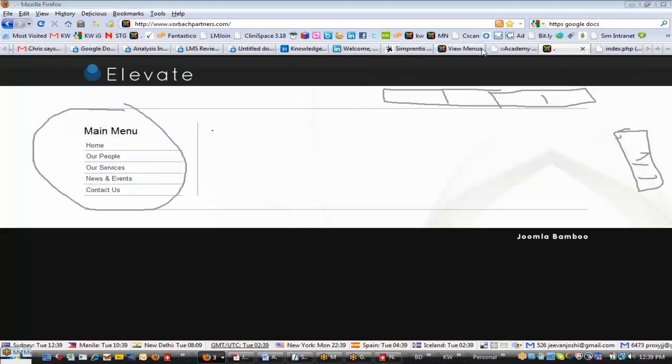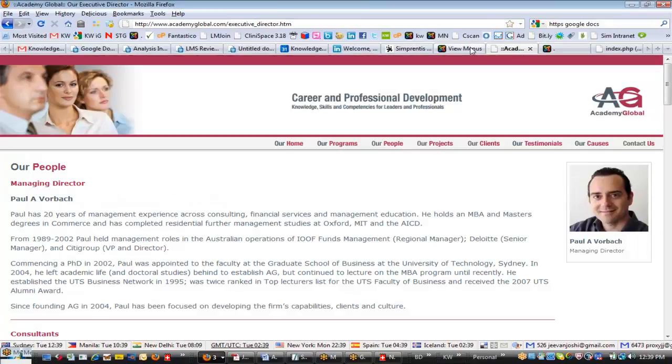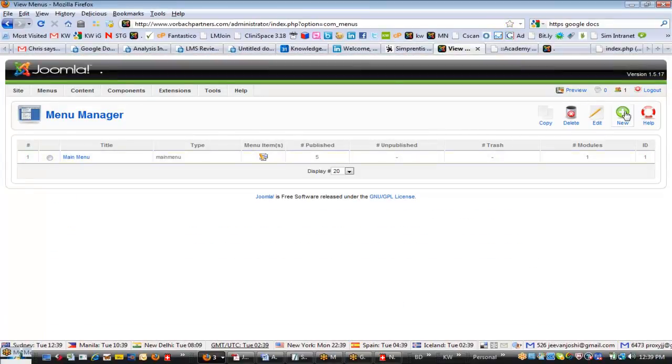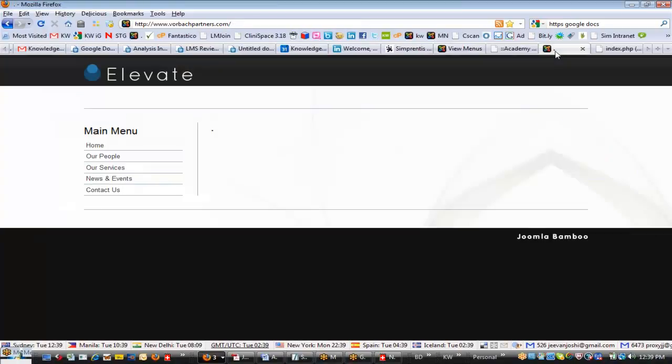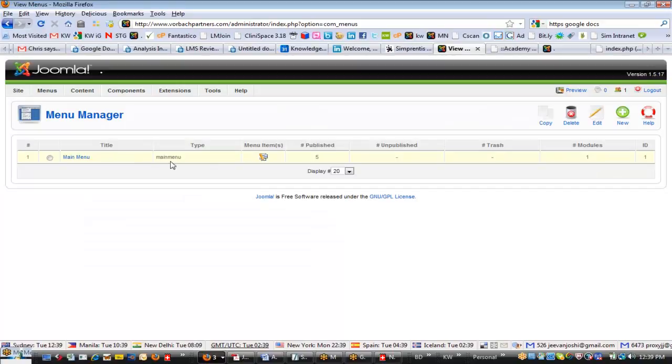So if I go back to my administrator, you can see that I can have more than one. I can create a new menu, like the top menu if I wanted to. But at the moment, there's only one, which is called main menu. Yeah, that is the main menu. Okay, so let's see what is there in the main menu.